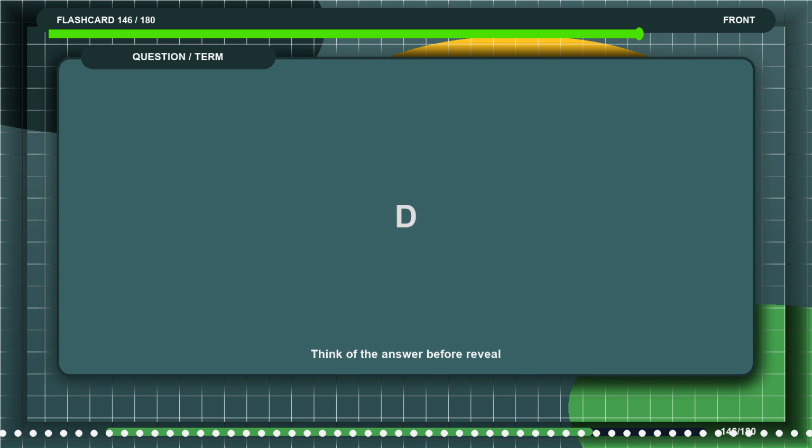Flashcard 146. D. Think of the answer before the reveal.